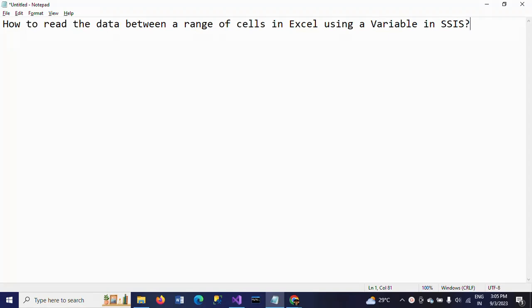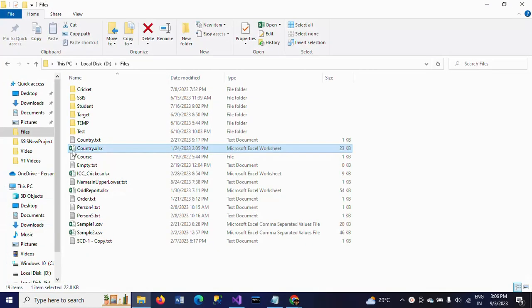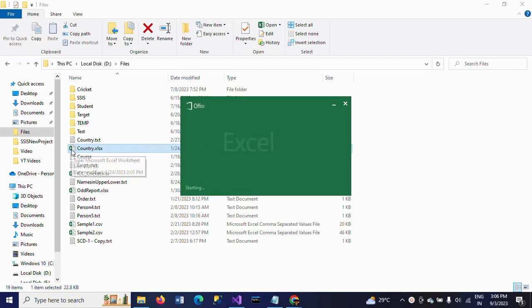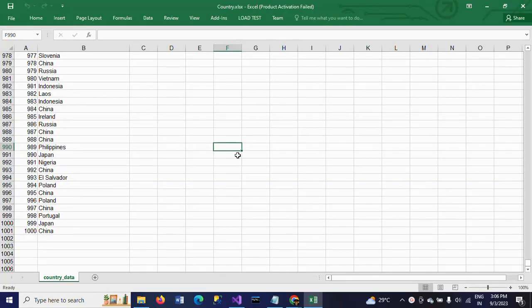Today I will show a demo on how to read the data between a range of cells in an Excel sheet using a variable in SSIS. So first I will show the Excel sheet. So this is my Excel sheet. Country.xlsx is my sheet name. If you see, my sheet name is country underscore data.